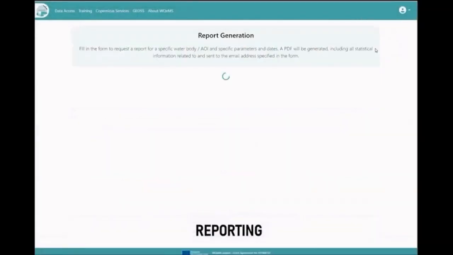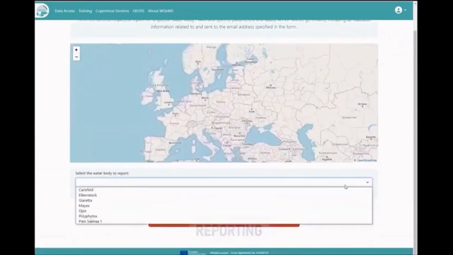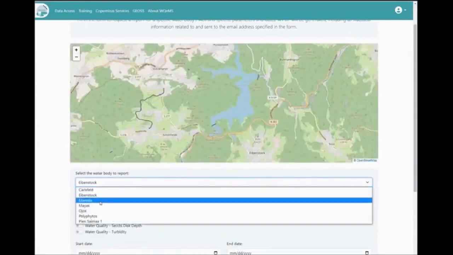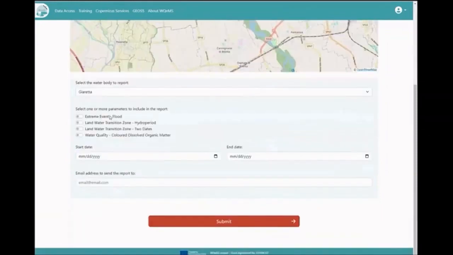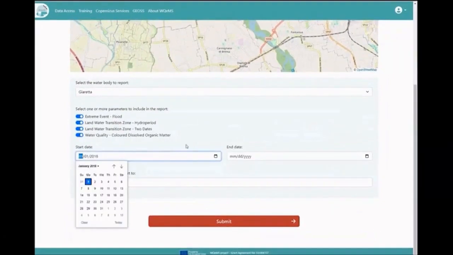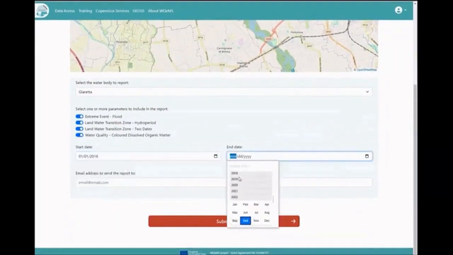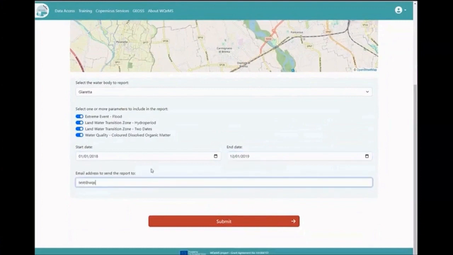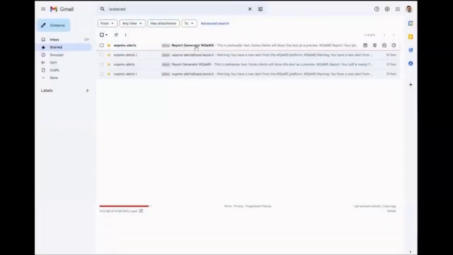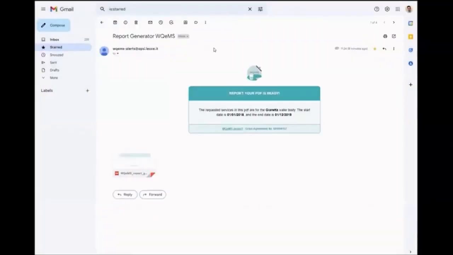Another functionality provided by the platform is the possibility to generate PDF reports sent by email containing aggregated statistical data about one or more parameters and services applied on a water body during a specific time interval. In this example, the user is specifying an interval of 1 year on the Giretta water body in Italy, including multiple parameters related to the water quality, extreme events, and land water transition zone services. By clicking on Submit, the platform generates and sends a PDF to the specified email address.